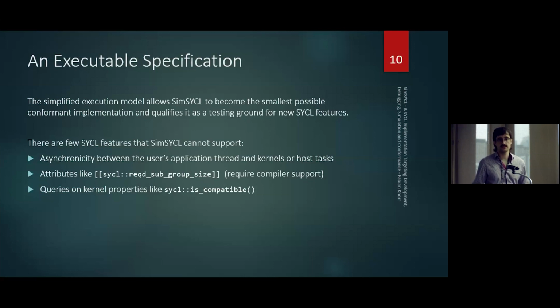Things like this are not possible with SimSYCL because it would require us to inspect the properties of the kernel lambda in some way, or actually compile it to some sort of device code in order to figure out its properties and to see if it can run on the device. So that's obviously not possible to do.